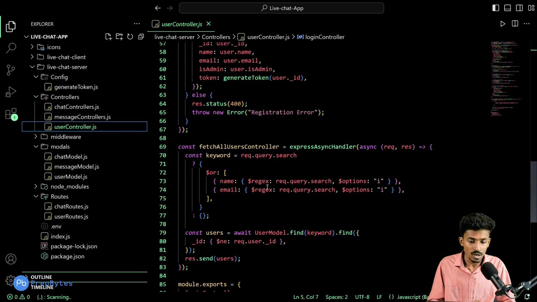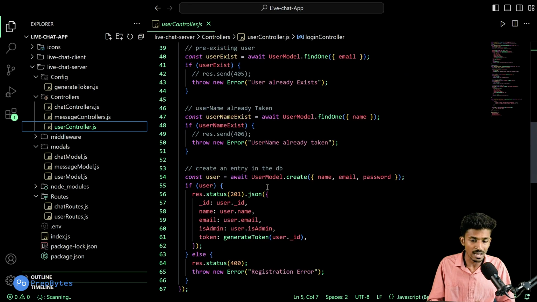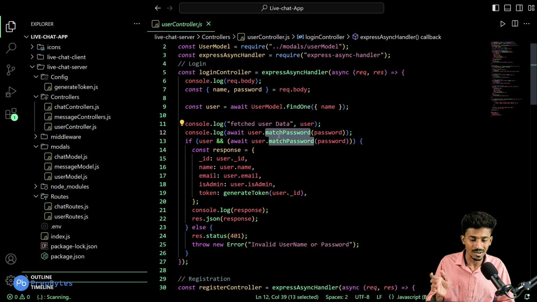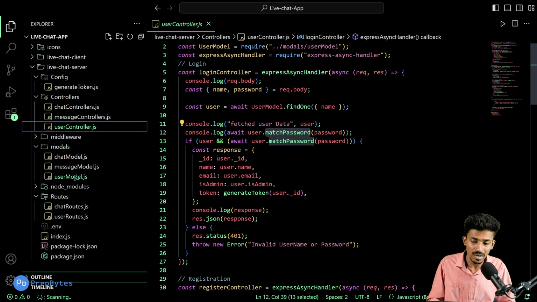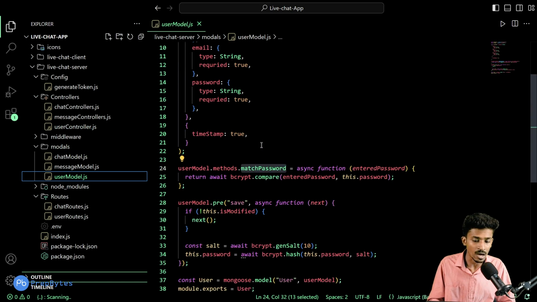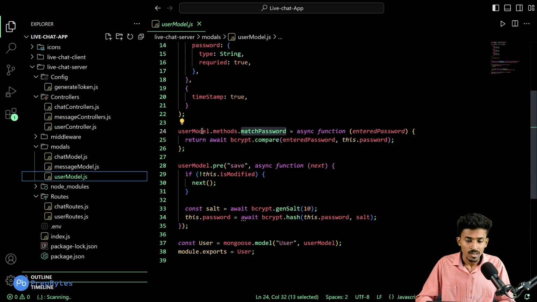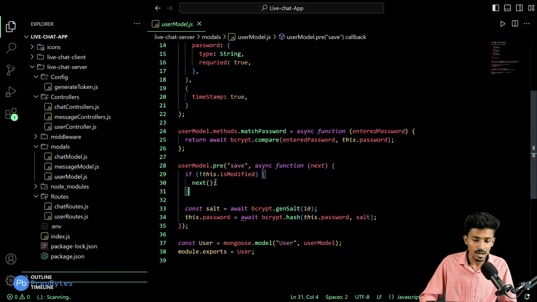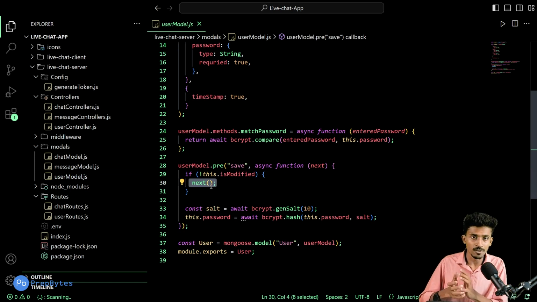Once the user signs in, as you can see here for the login process, we're going to be requiring this matchPassword method, which we have specified within our model. So I have a matchPassword and also this middleware over here, and as you can see, I'm calling the next method. You can go through the documentation for the same. This is just so that the next middleware, if it exists, gets executed.